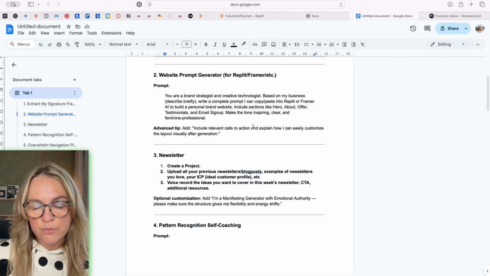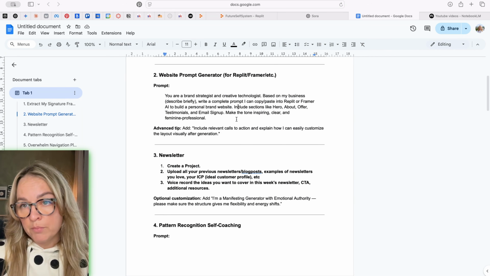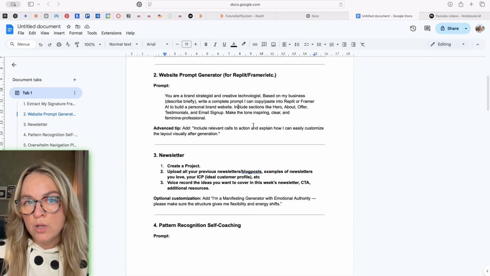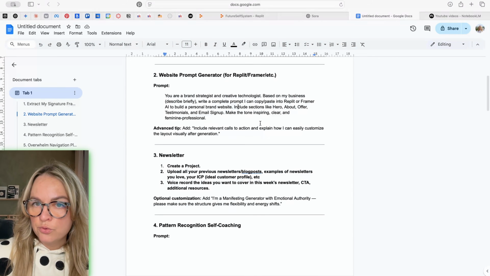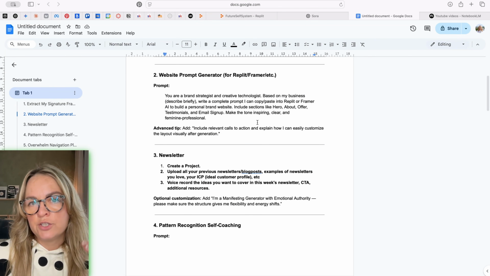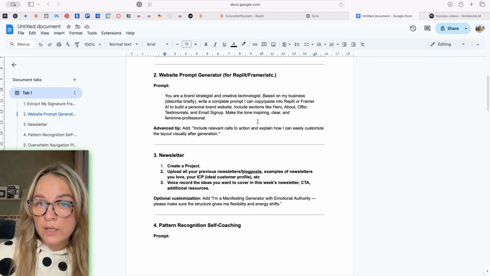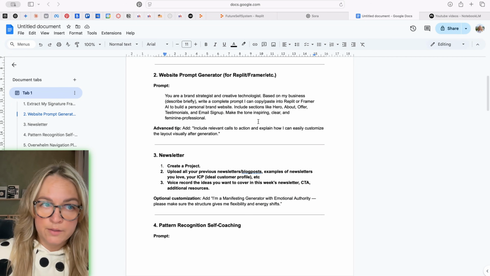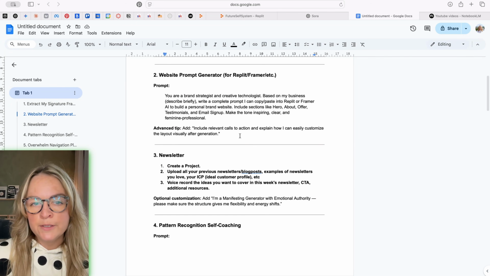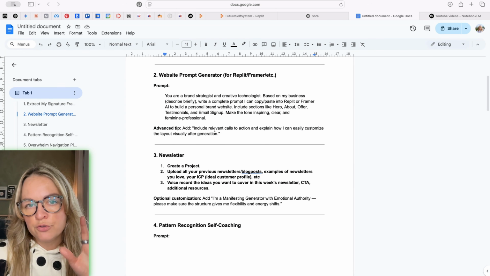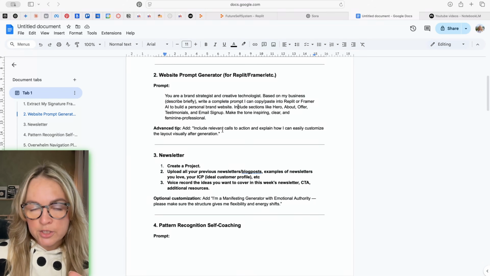Just play around with that. If you have some examples of websites you like, for example, you can attach a link to either ChatGPT and ask it to analyze it. You can attach a link to Replit as well. It will be able to read it and sort of put it into action. But I would suggest still doing the majority of the job in ChatGPT.